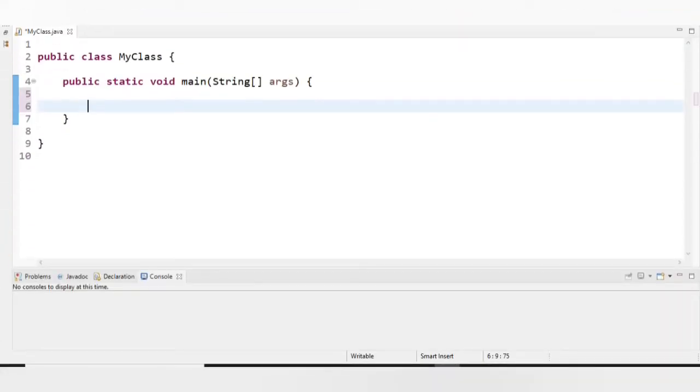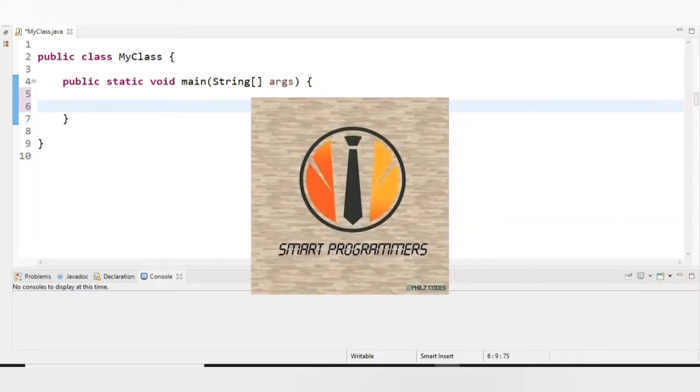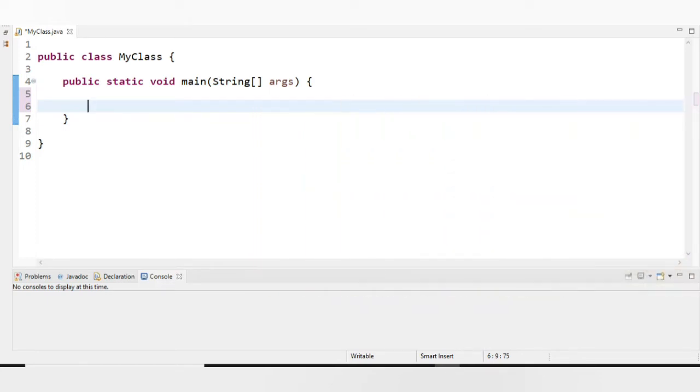Hello guys, my name is Philip from Smart Programmer, and today I'm going to show you guys how to get input from a user using the Scanner class.